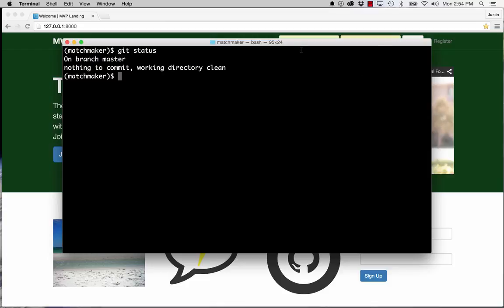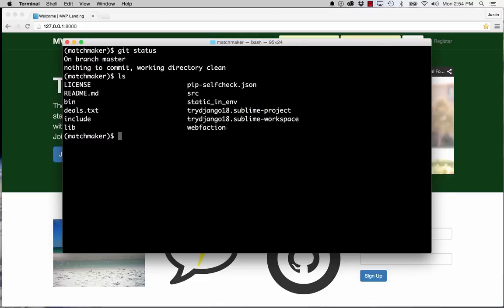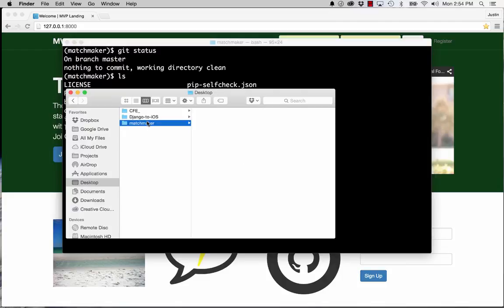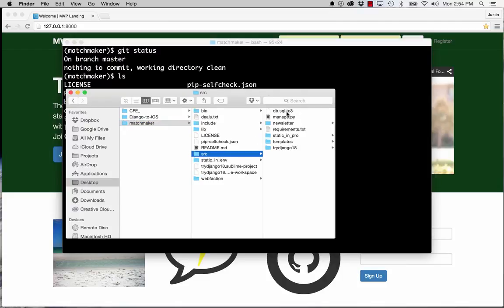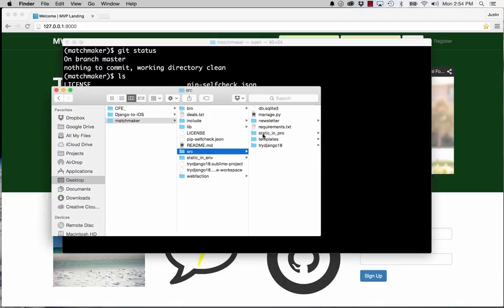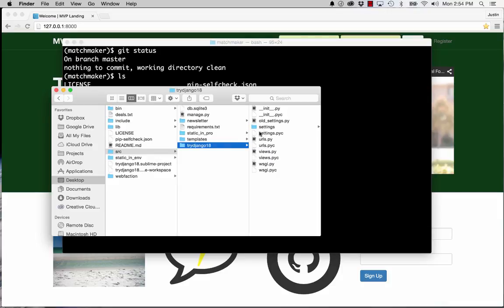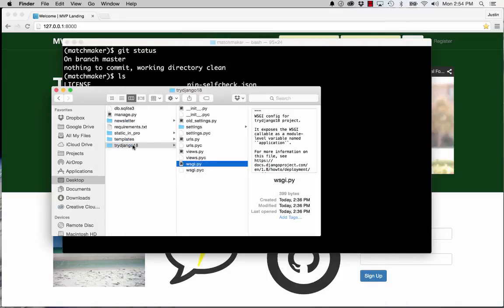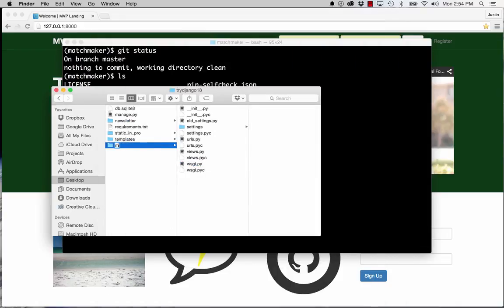And the next few things we want to do is, if we list it out, we want to change all of the Django 1.8 stuff. So let's go ahead and open up the folder for MatchMaker, and we're going to go into source. And in here, what I want to do is go into the Django 1.8 and go into the WSGI folder, and we want to change everything here. So I'm going to call the Django 1.8 this to being MatchMaker.